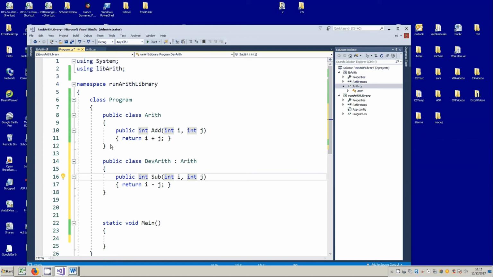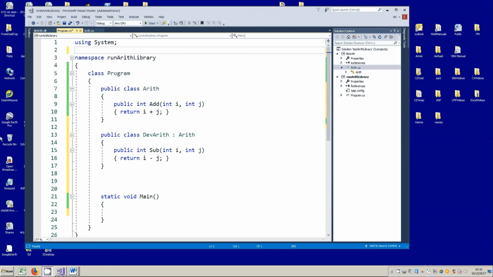The point is that this class here might be in a compiled form, and we don't have direct access to it. At least we don't have direct access to this source code, so we can't modify the class itself. This might be in a library. It might be in an executable form. So that's what I'll do.